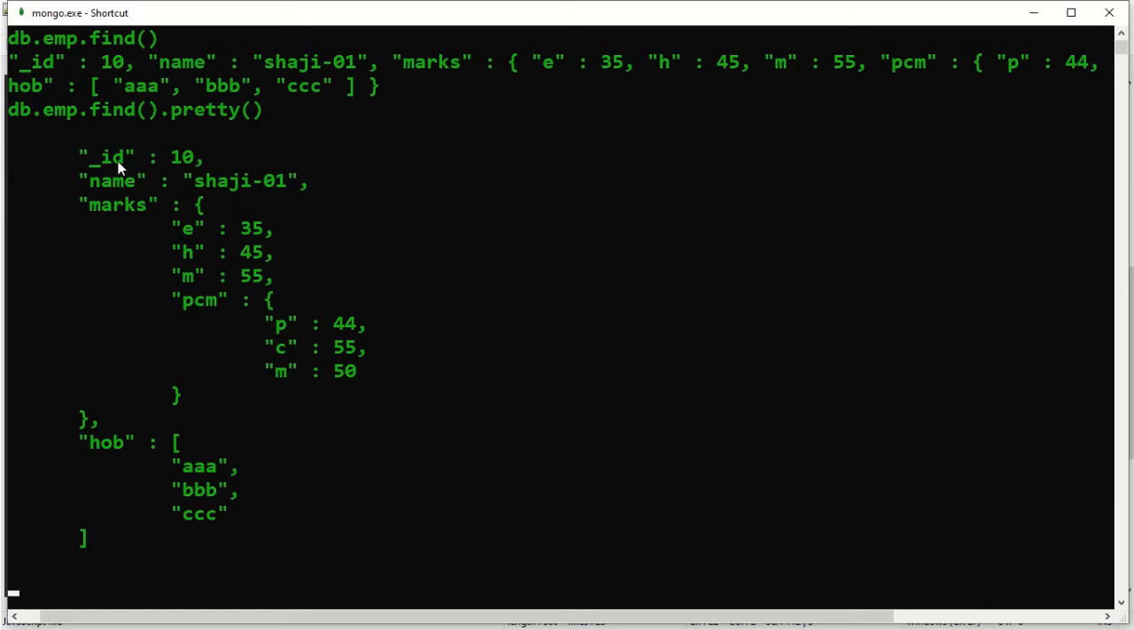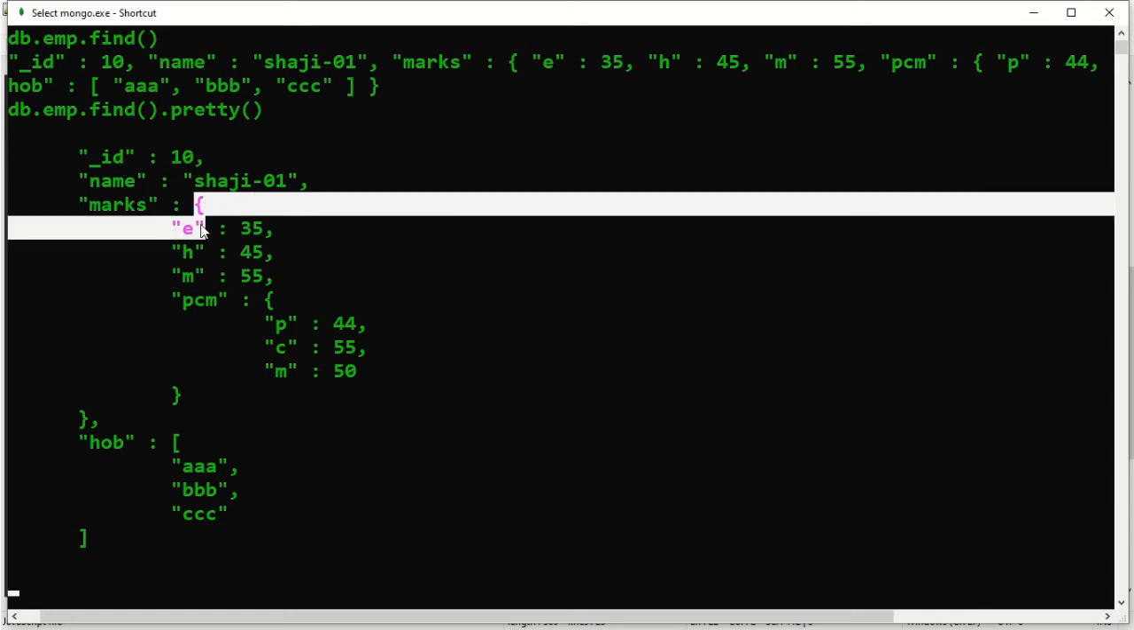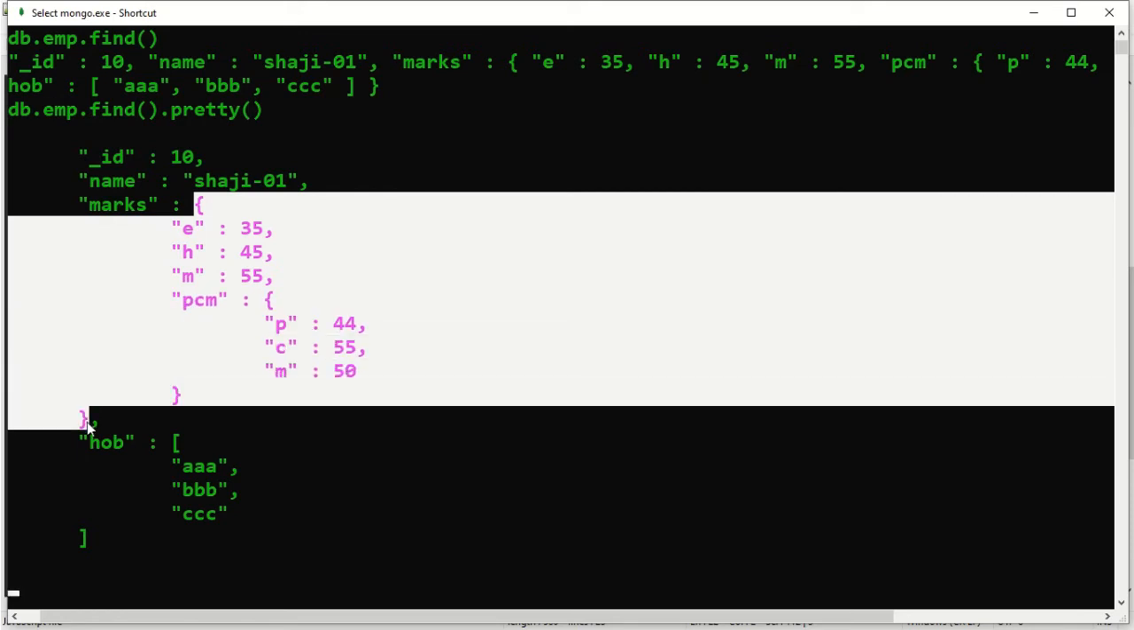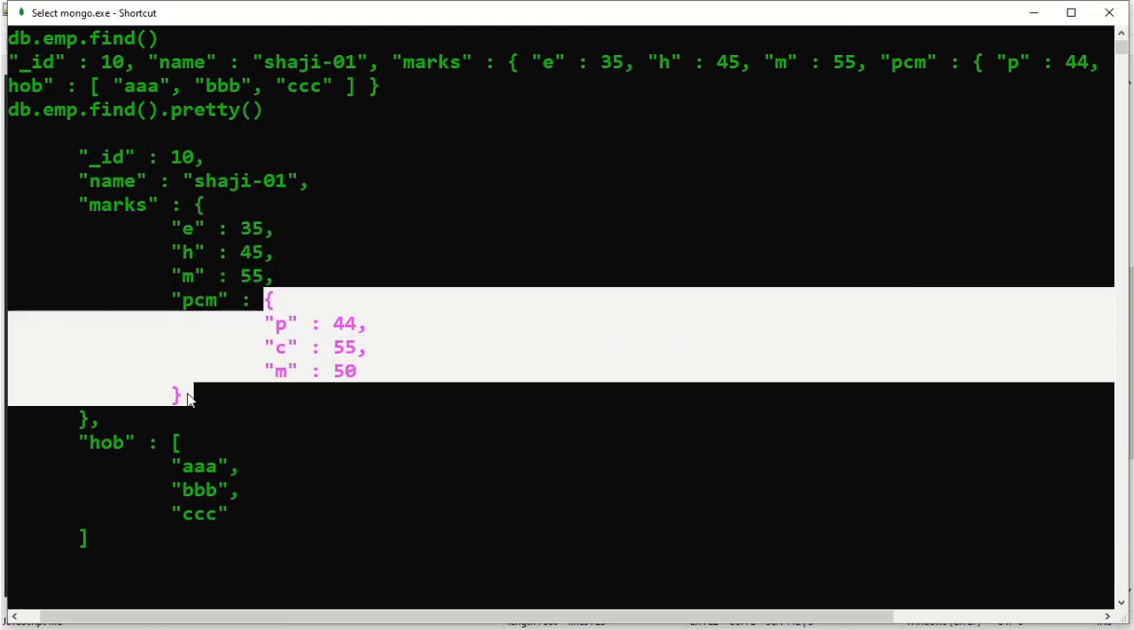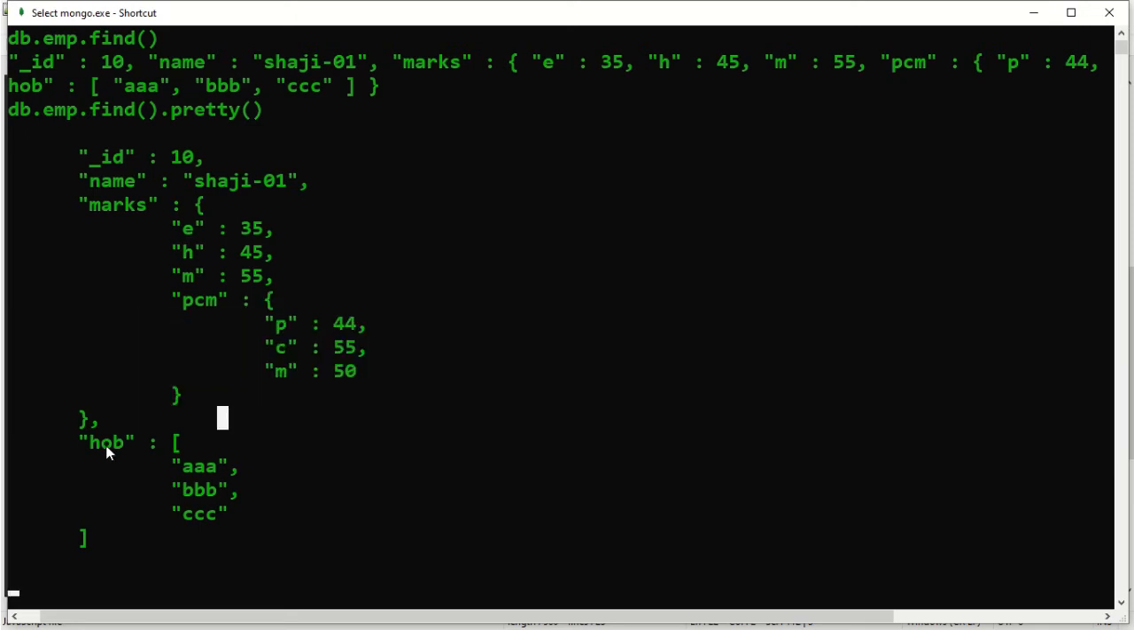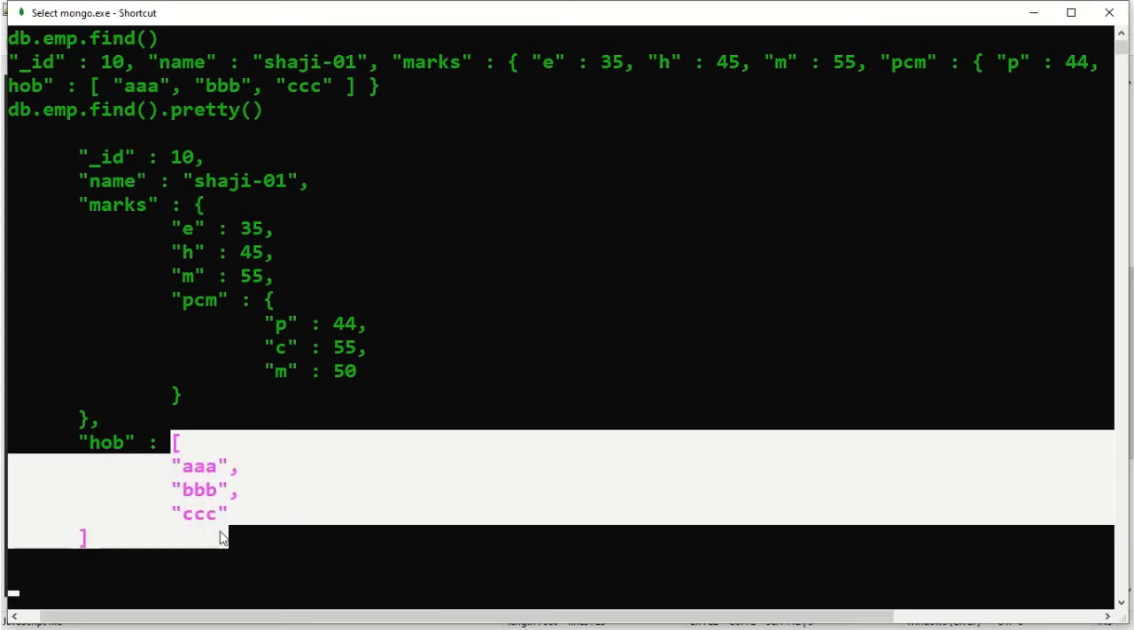You remember that. ID 10, name, marks from here to here is one particular document, correct? And English, Hindi, Marathi marks are given. Again, PCM is another document here. So you are inserting a document within a document, okay, right? Similarly, this is actually an array. Within that array we have another array here, hobby, right?